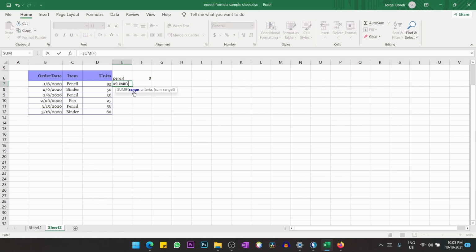So the first argument is going to be the range. So what is the range? The range is the column where you want to specify that you want to look for a certain element among these ones. So this is what we're going to do, guys. Just double click from where you want to start your search and all the way down to the last cell. So this is going to be the range.